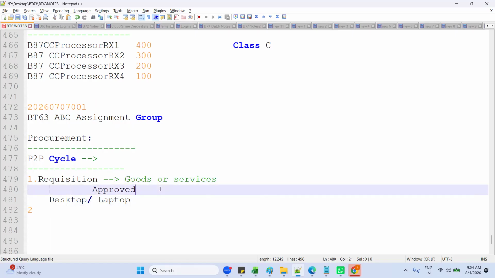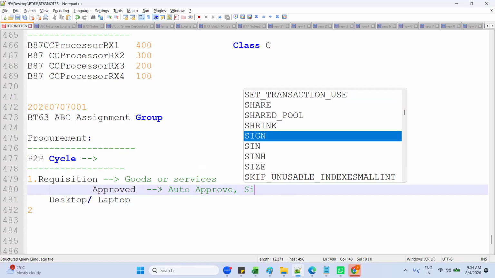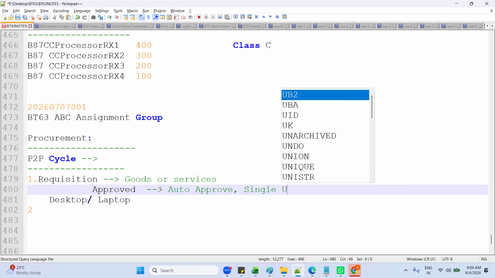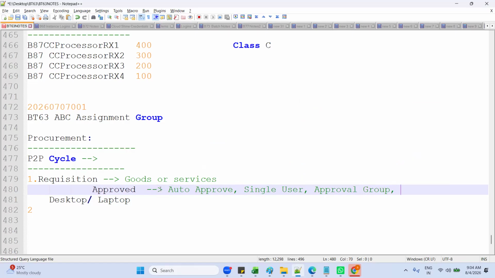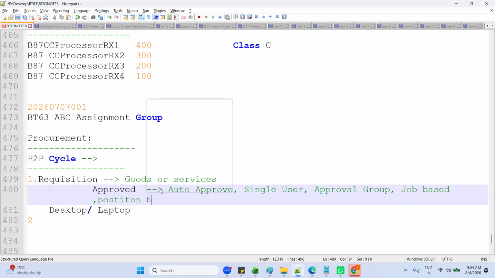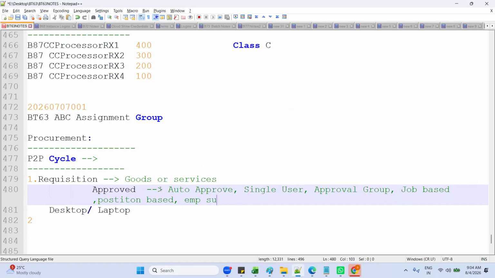Here we have different types of approval processes for both requisitions and purchase orders. The first is that we can make it auto approved, or have a single user as approver, or an approval group. We also have job based, position based, and employee supervisor hierarchy. So we have different types of approval hierarchies available.